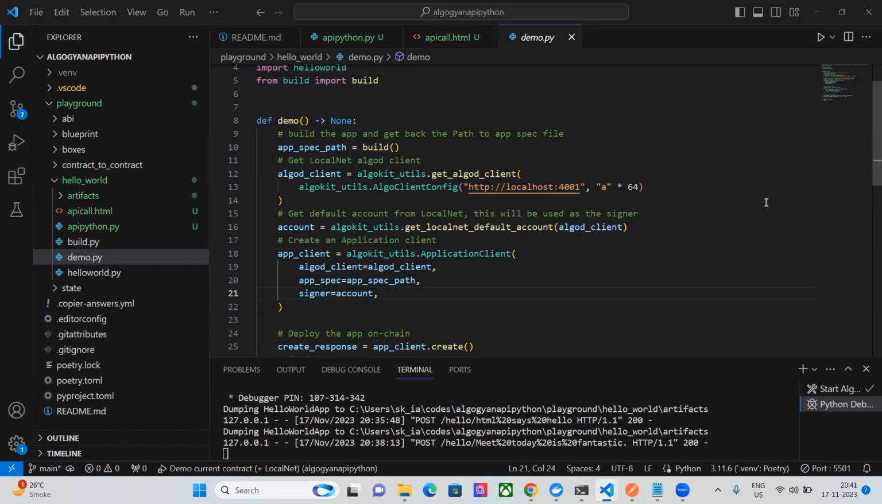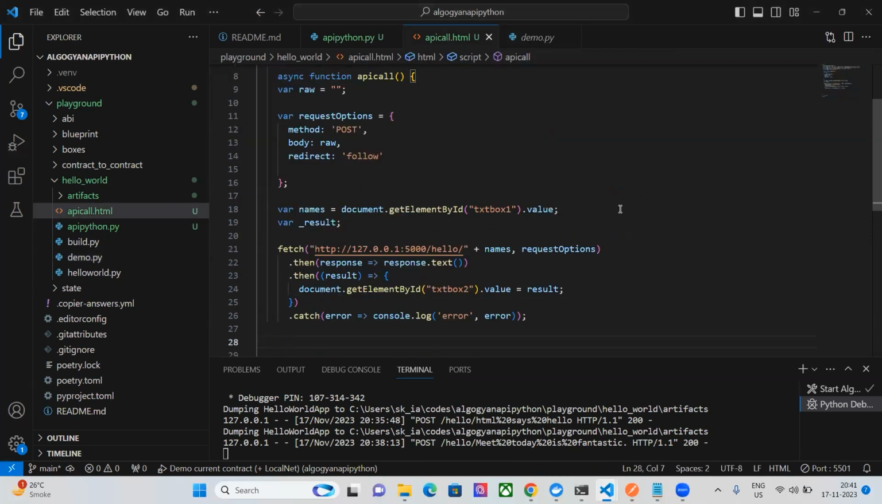But how do you manage the call? That's where I wanted to showcase that there is a very simplistic way to create an API out of a smart contract and connect with an HTML page also. It is very, very simple. You cannot have anything simpler than this.